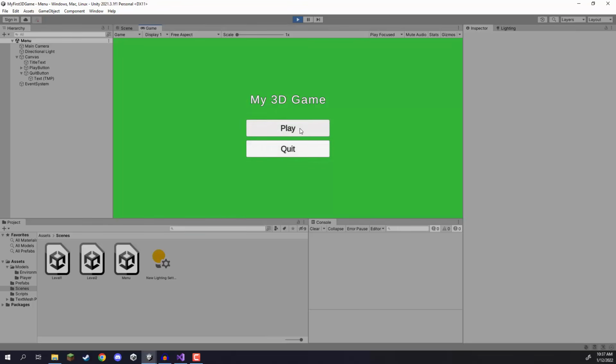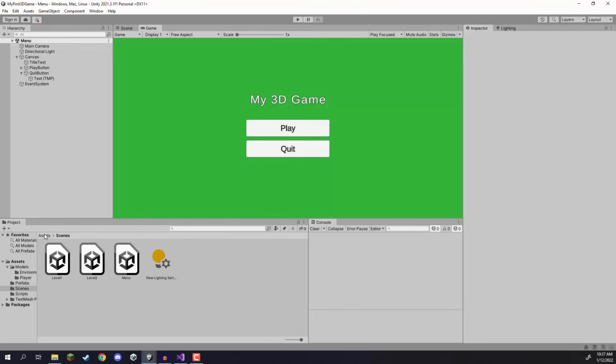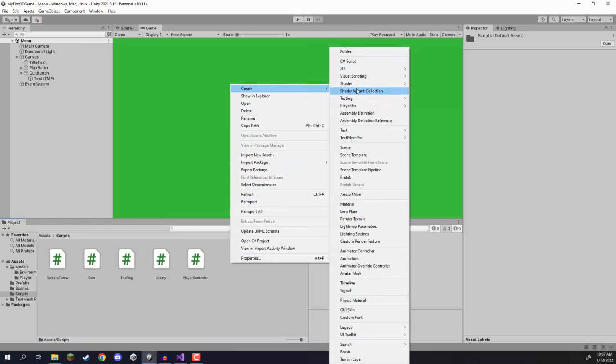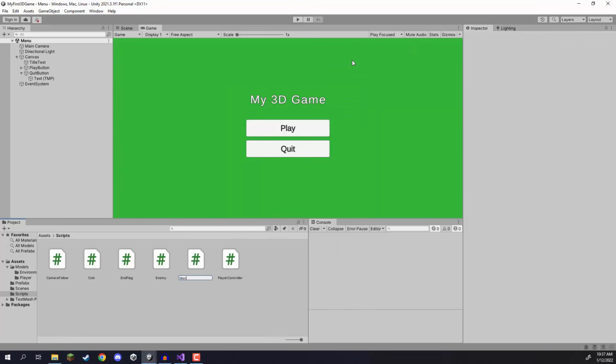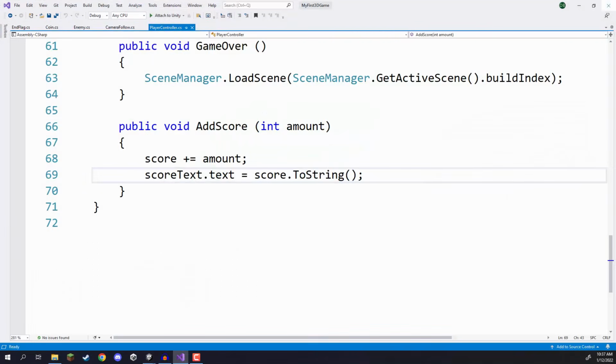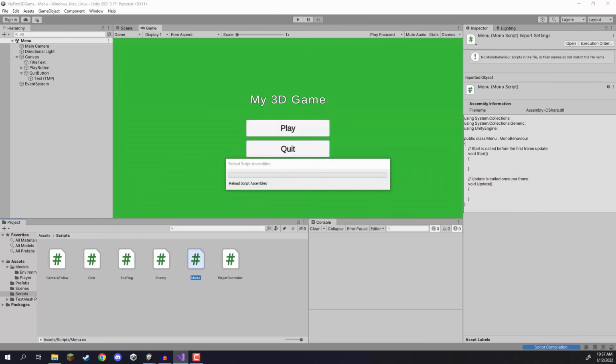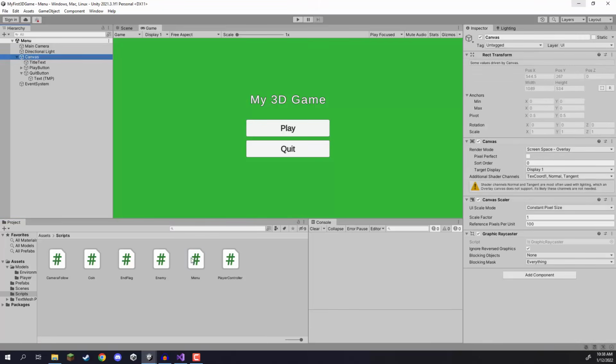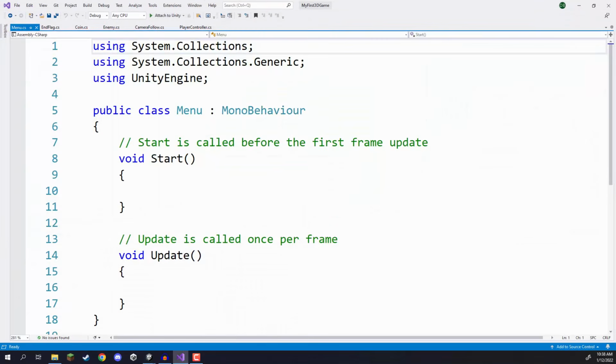So how do we make it so that when we press play, it will launch us into our first level, and quit will basically quit the game? Well, for that, we are going to be creating a script. So let's go to our scripts folder, and we're going to create a new C# script called menu, okay? And this menu script, I'm going to attach to our canvas, since I reckon that's probably going to be the best place to have it for now. Attach to the canvas, and then let's open it up.